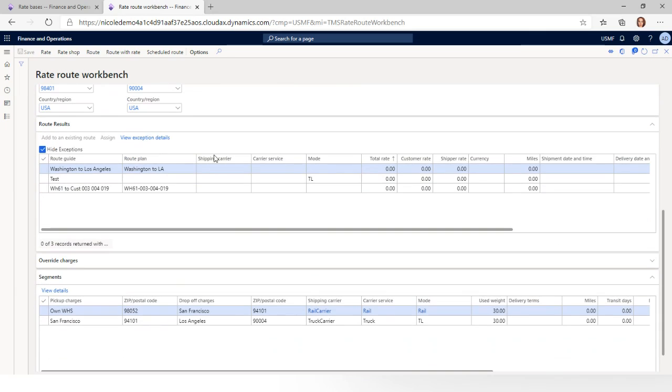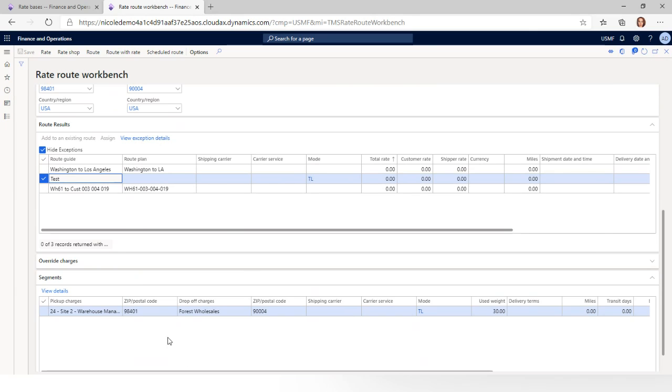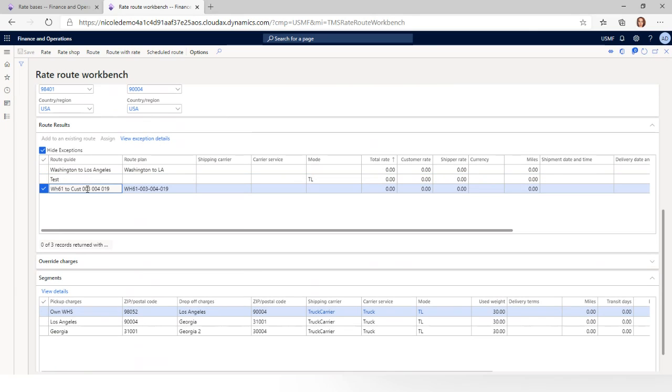And I can see that, for each of those route plans that it's defined here, the segments that are defined can be viewed down here in the segments tab. And as I click through, you can see how they are different between those different routing plans.